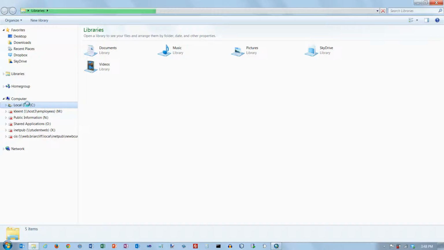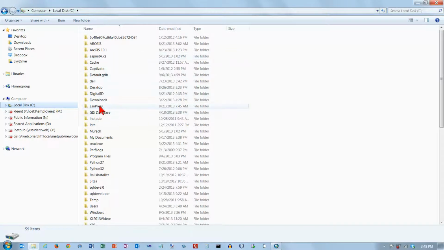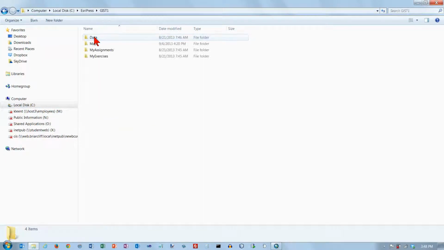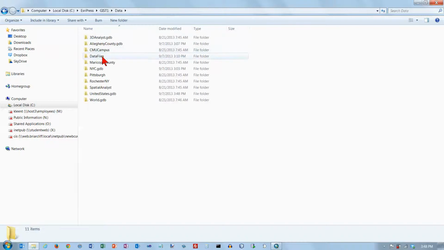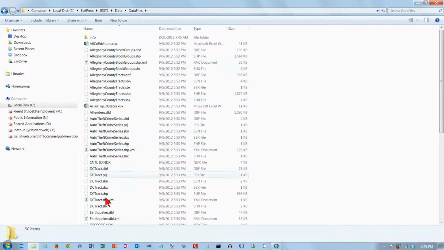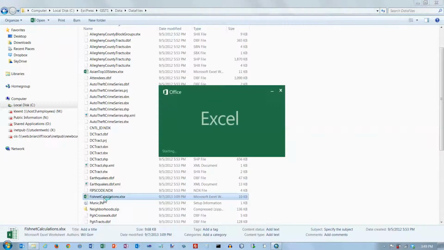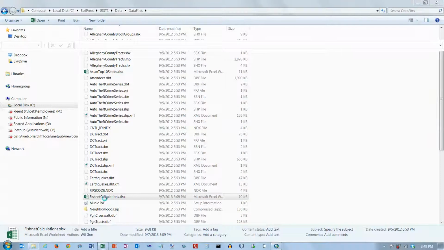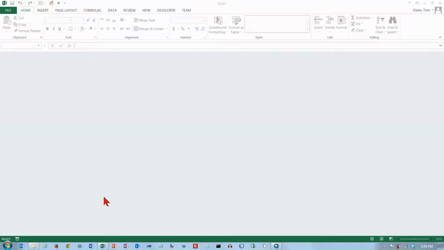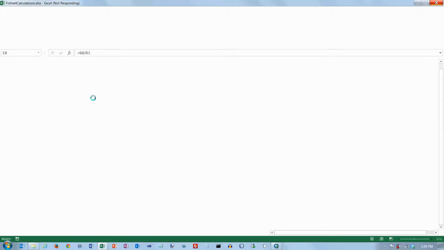And I want to go to my C drive. I want to go to where my srepress folder is, go to GIST1, go to data, go to data files, and go to fishnet calculations and double click on it. It's a spreadsheet file. It should open up Excel.